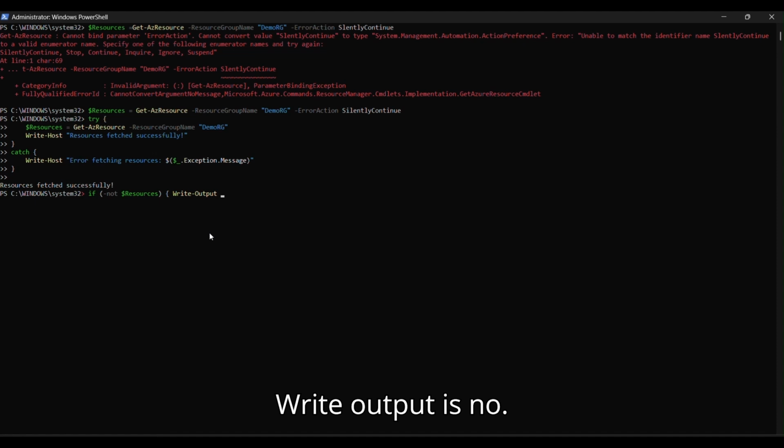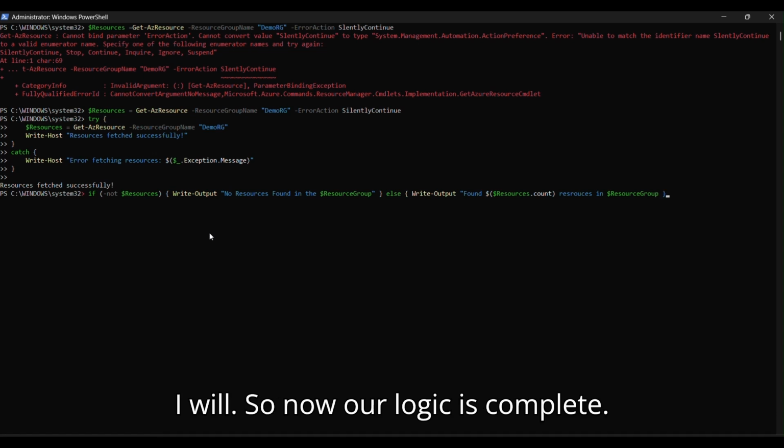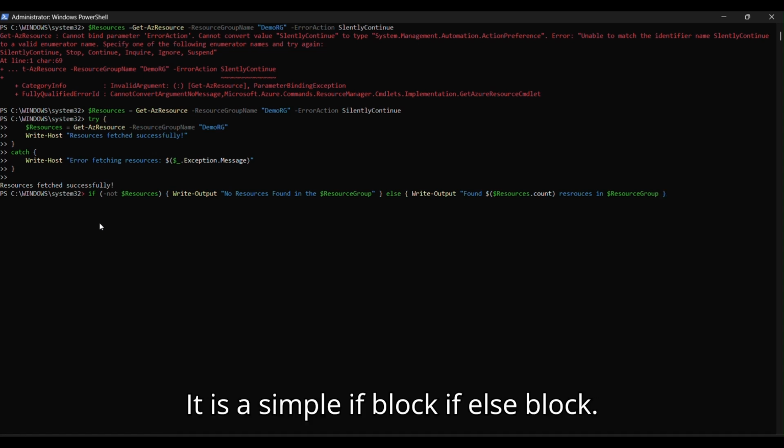Write output "no resources found in the resource group" with the help of simple variables. Bracket, bracket close, and then else write out. If there would be some resources in it, then it will show us the resources dot count, resources in resource group. So now our logic is complete. It is a simple if-else block.